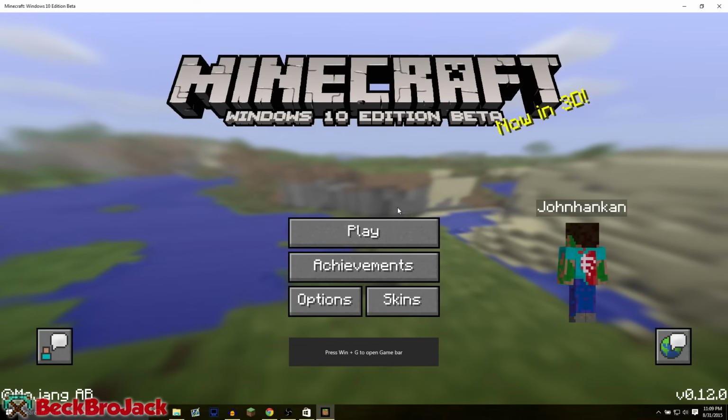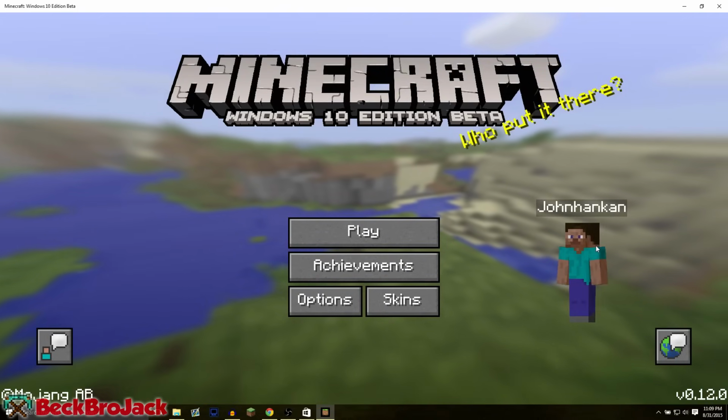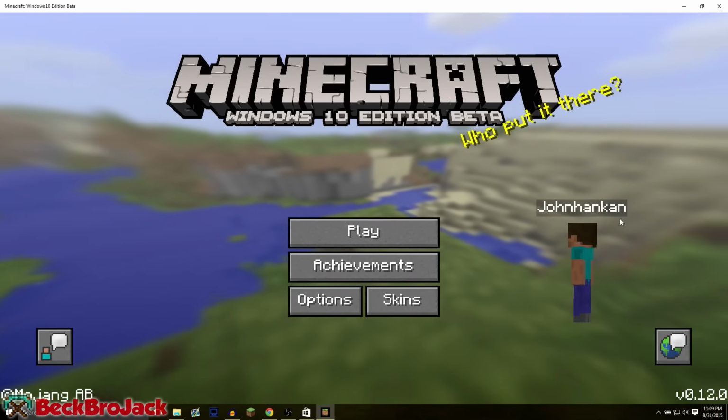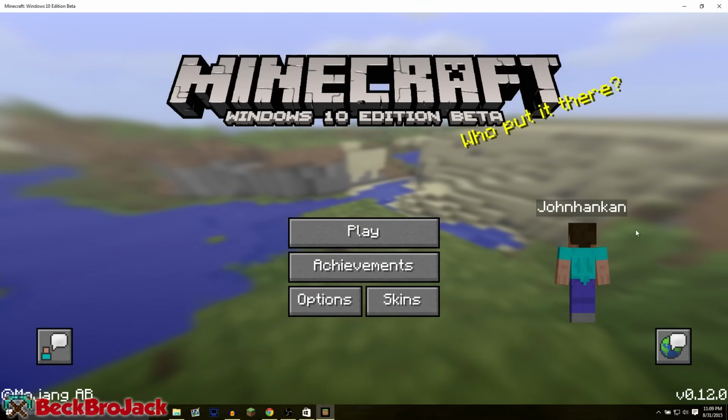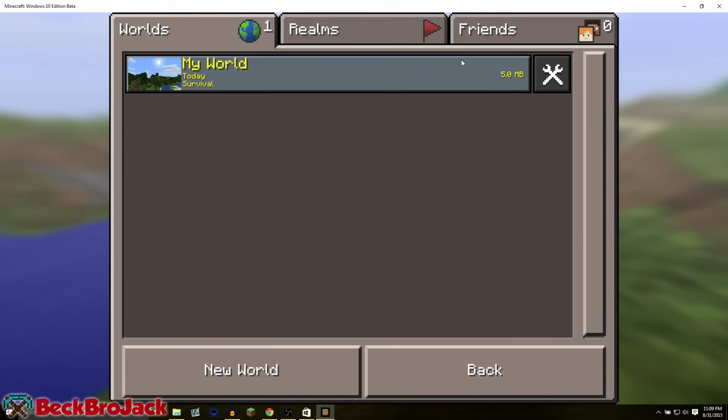As you can see, I have already loaded my skin, but once you get in here, you should probably just be loaded up with the Steve skin, and it should show your Microsoft username right there, and that'll be your player name. So you can hit on play, you can load up some worlds. I have my own world right here.